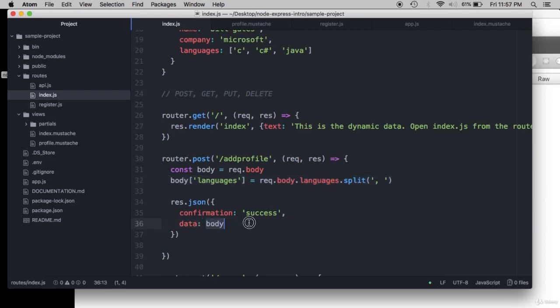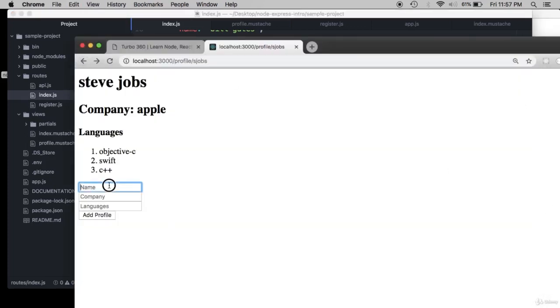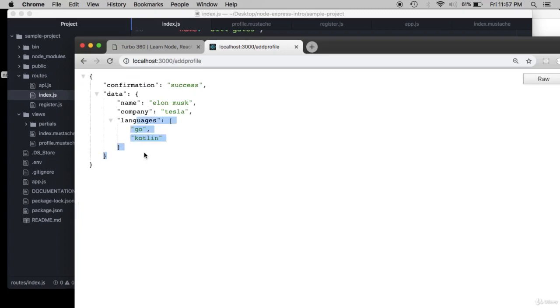And then it'll render the JSON as an array. So let's try it again right now. Elon Musk, Tesla, go Kotlin. And now we have it as an array, looking good.